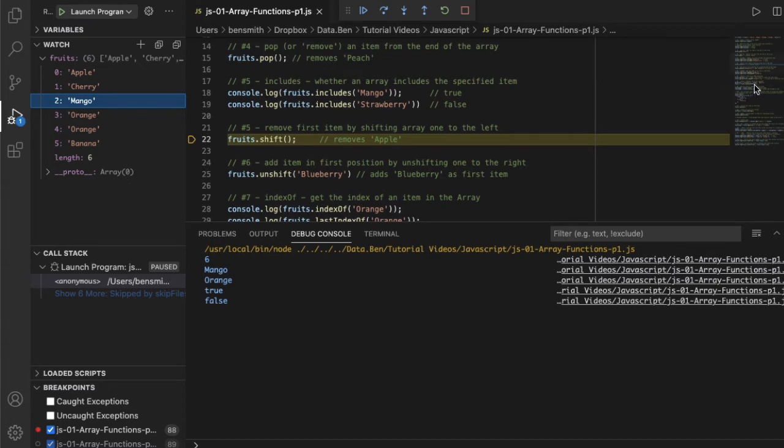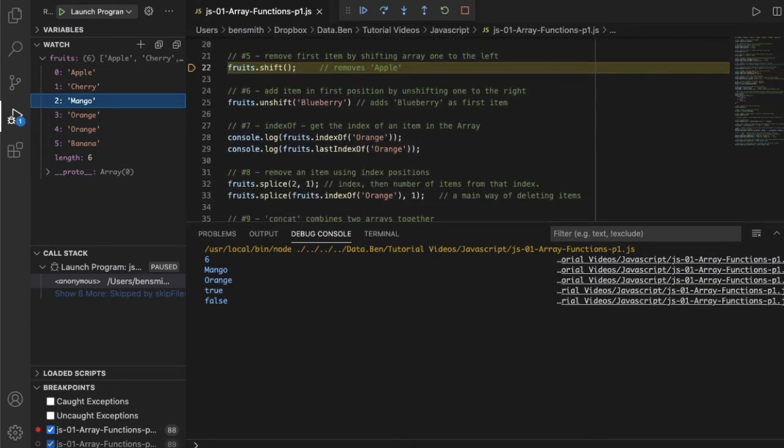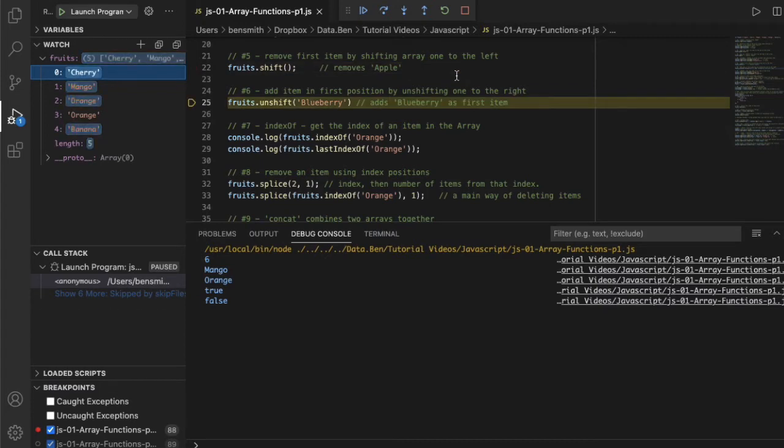Next we have shift, which is a little unusual in that it moves all the items in the array one step to the left, in turn removing the first item from the array. If we look at the array here, we have apple as the first item. What's going to happen is that cherry is going to replace apple, mango is going to replace cherry, orange is going to replace mango, and so on. They're all going to shift one item to the left. This means apple is going to be shifted off the front of the array and essentially deleted. If we watch these items shift to the left, there we go, and apple has been removed from the front of the array.